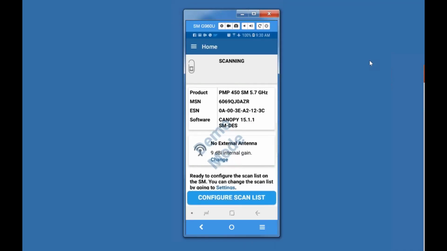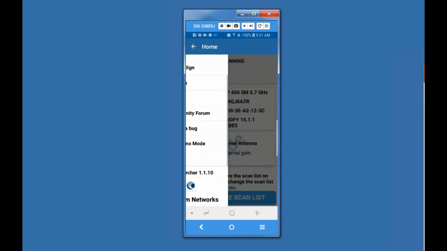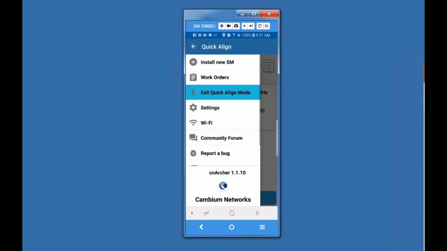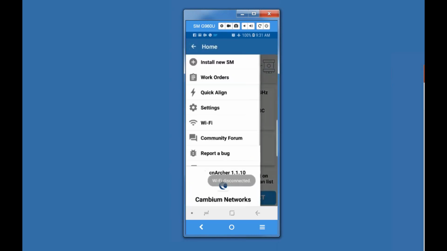Okay, so this is the demo mode that I was just referring to. And if I click here on the top left, I can see I'm running the beta version, because at the bottom I see version 1.1.10, so that tells me that I have the beta version. You'll notice the quick align. If I choose quick align, it's immediately ready for alignment and skips over the AP evaluation and any of the configuration settings.